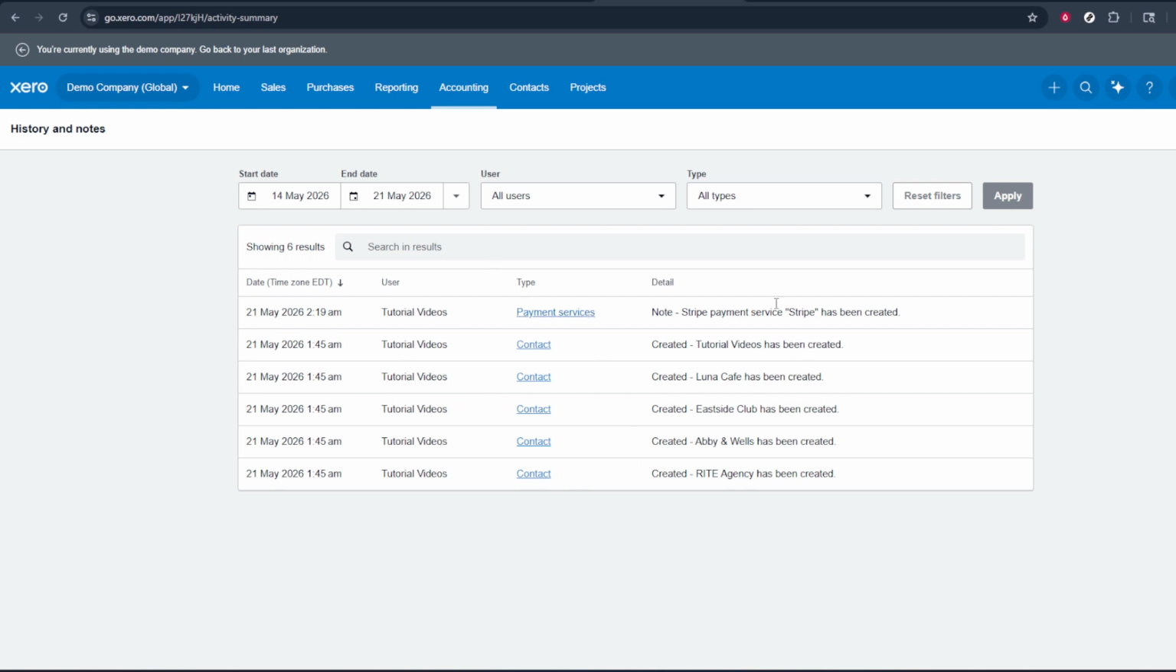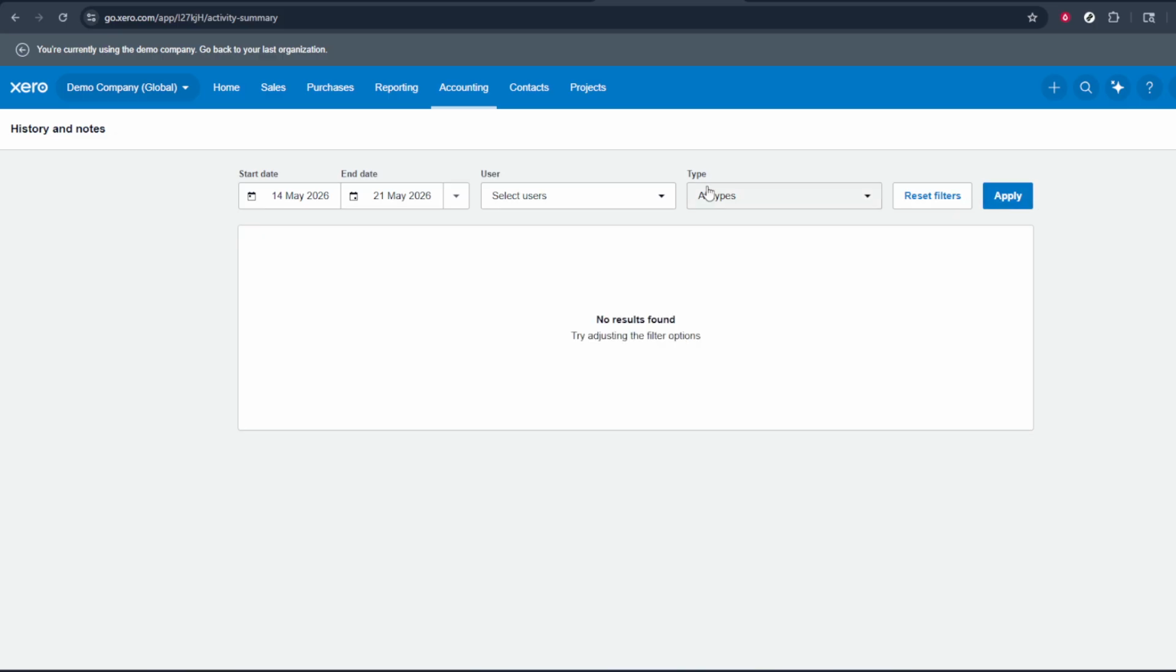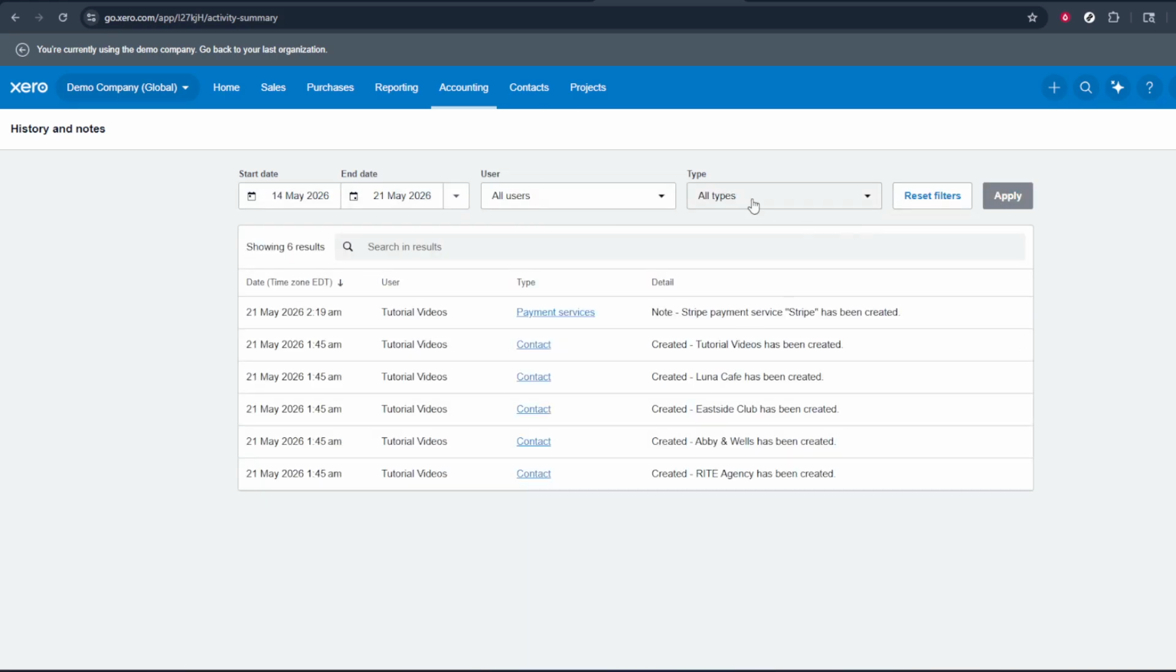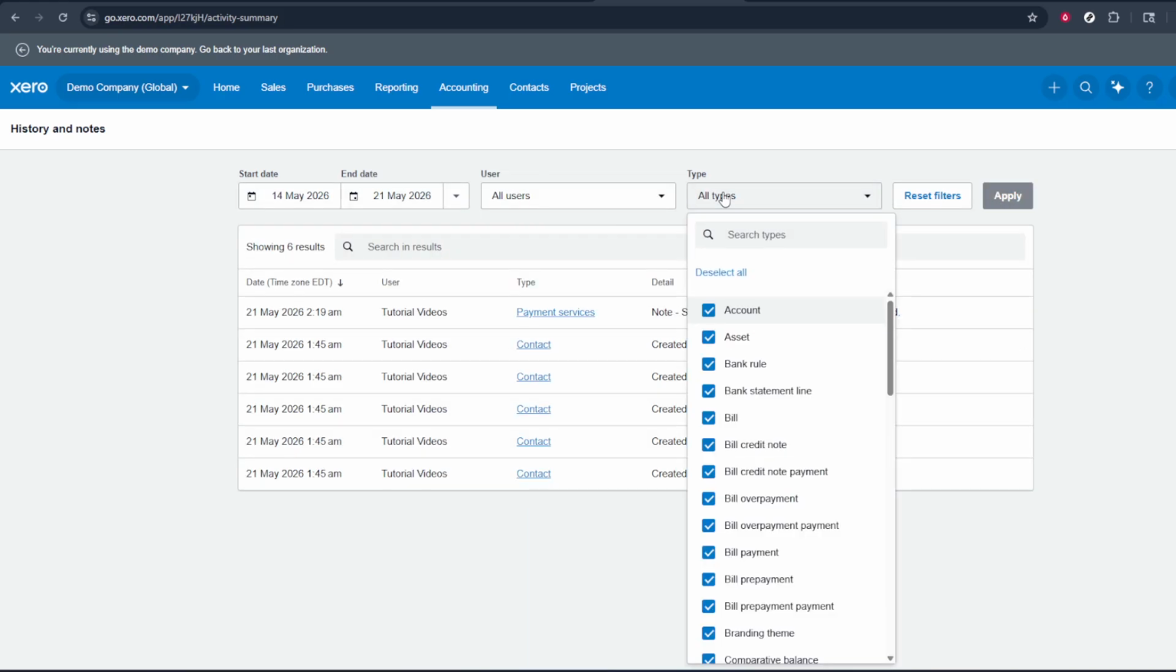Once you're in the accounting area and you've opened the specific transaction you want to review, the next step is to access its detailed history. On the transaction page, look for an option called History and Notes. This is usually located near the bottom or along the edge of the transaction screen, depending on the type of transaction you're viewing. Go ahead and click on History and Notes.